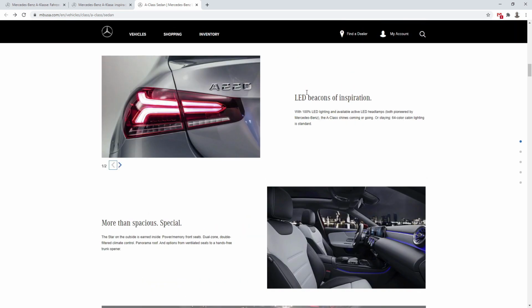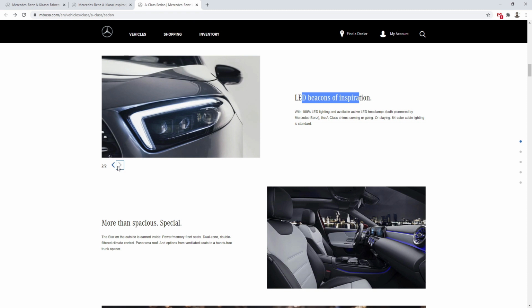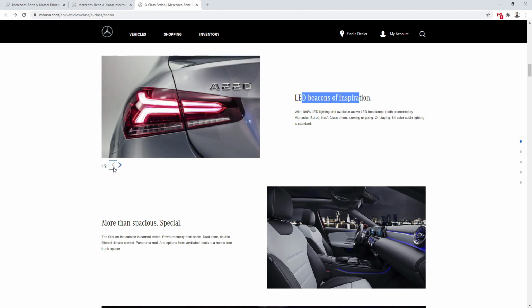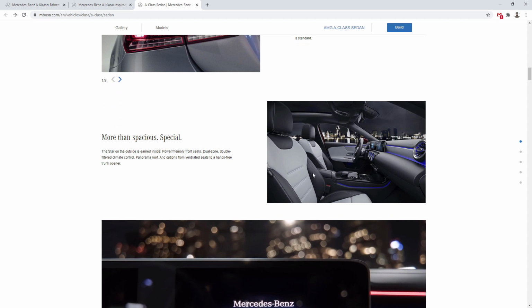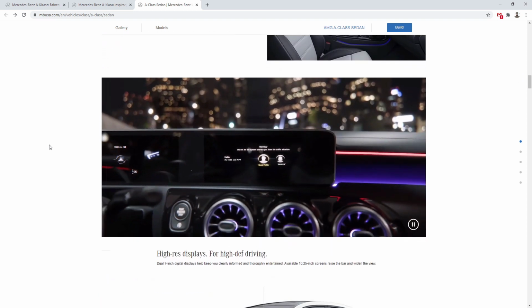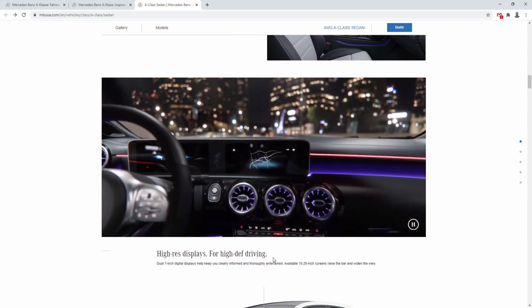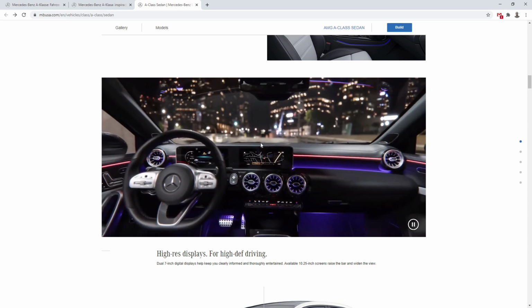We have what it is: LED beacons of inspiration. It's talking about the lights. Here it is. So one picture of the light, another picture of the light. Just show me the light because that's what you're talking about here. More than spacious, special. Show me the cabin. That's great. What this is, high-res displays. This is what I was talking about. Here they are.